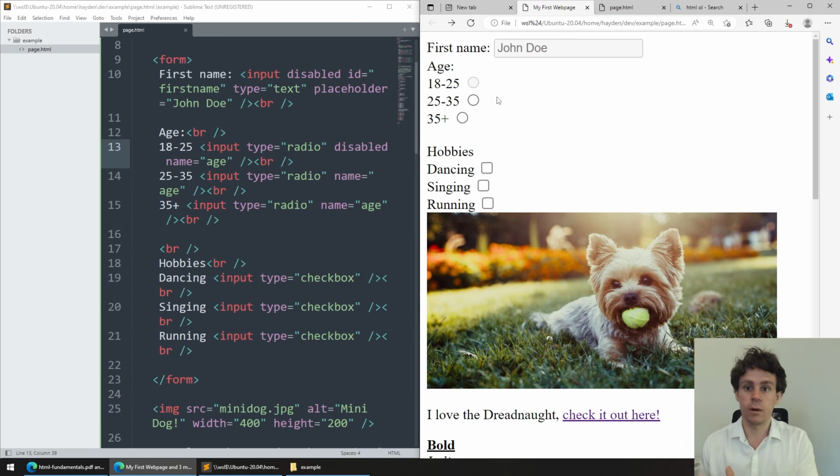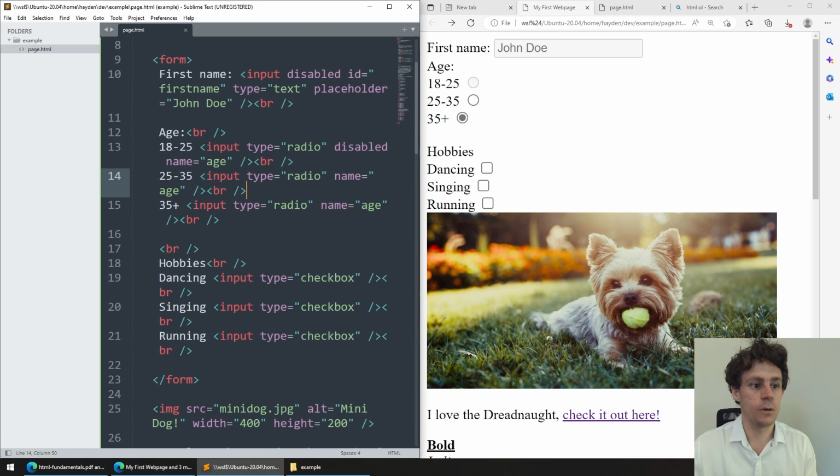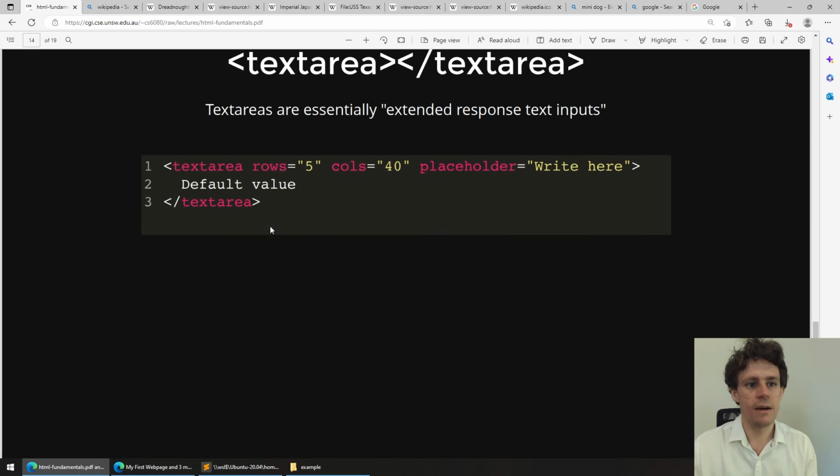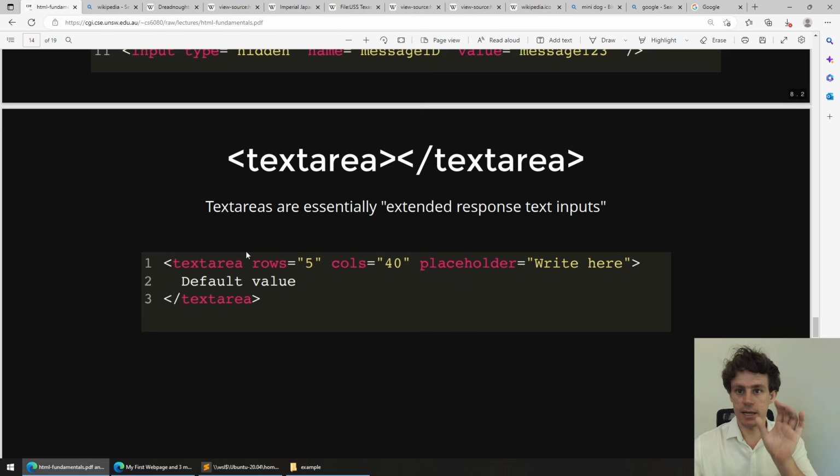Well, later on when we learn about JavaScript and how you can dynamically modify web pages, you'll start to see there are actually times where, if someone clicks on 35 plus, you might disable the running one because they're too old to run or something. Obviously they're not, but you know what I mean. You might have some kind of rule set around that, and that's what we'll do when we get into the dynamic parts of things. So that is inputs.